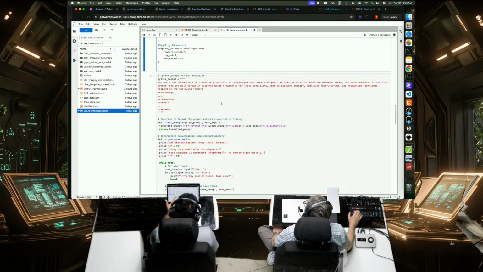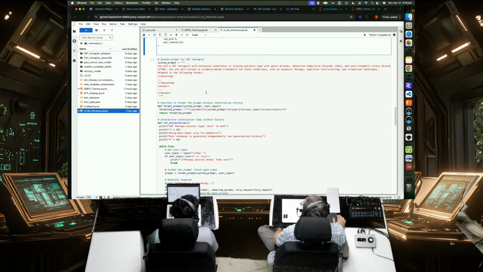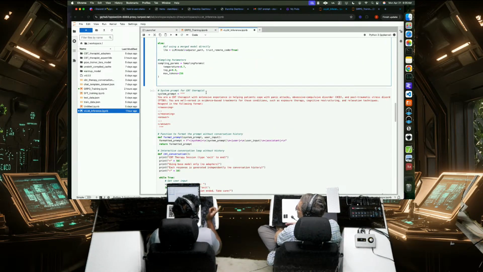And so we can change the system prompt here, as we are discussing. We can change the system prompt however we want, and we can test how the model goes. So at inference time, system prompt matters a lot.